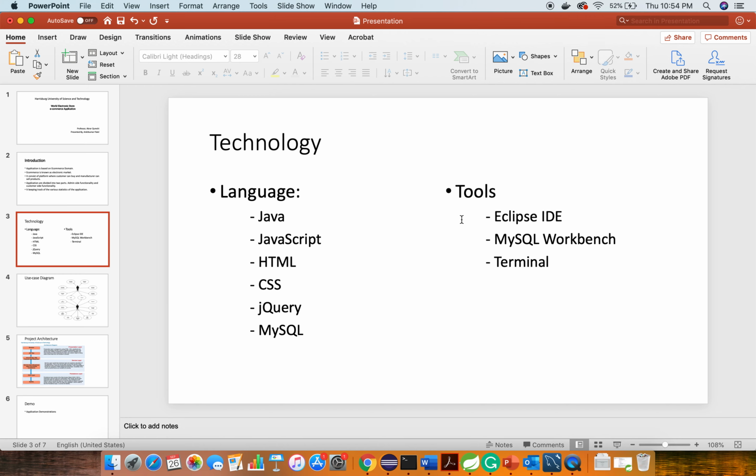And this is the project architecture. This is the overall project architecture of the application. So I will come back later to this slide. Let me show you the code first.